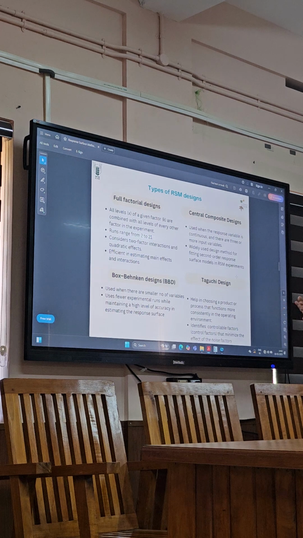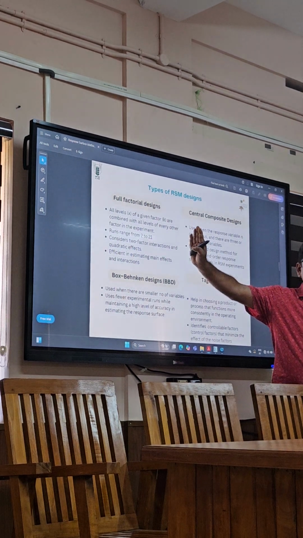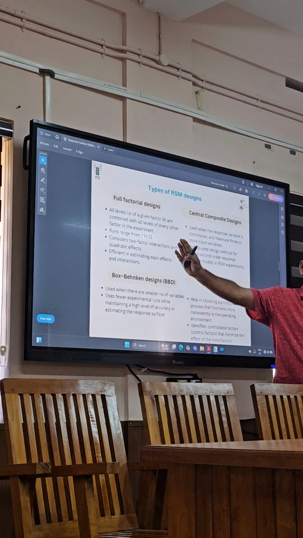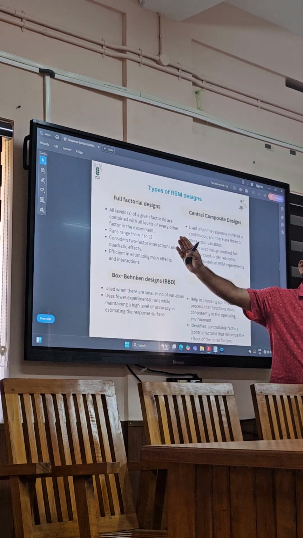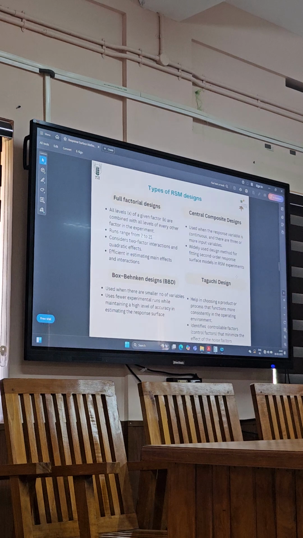So this is the description of the different RSM designs. Full factorial design runs range from 2 to 21. It takes two-factor interactions and the quadratic effects. It is efficient in estimating the value because it is a very effective model. This is a base model. In RSM, full factorial design is the base model, but the problem is it will generate so many runs. Runs mean experiments, 24, maybe around 28, based on the number of levels. Nobody can do 24 or maybe 27 experiments because people will get fed up in lab experiments.